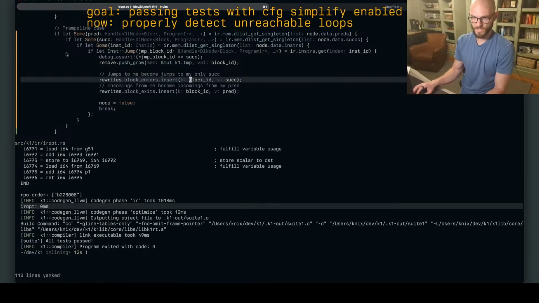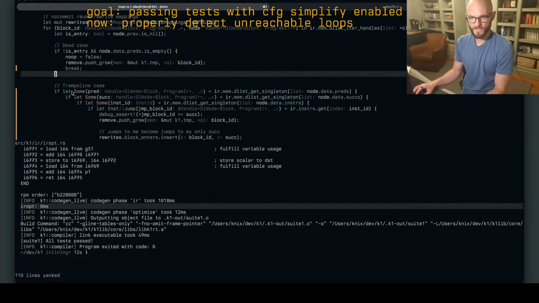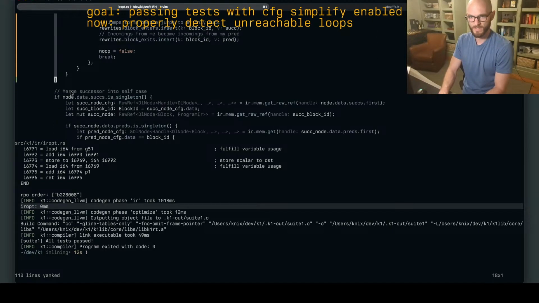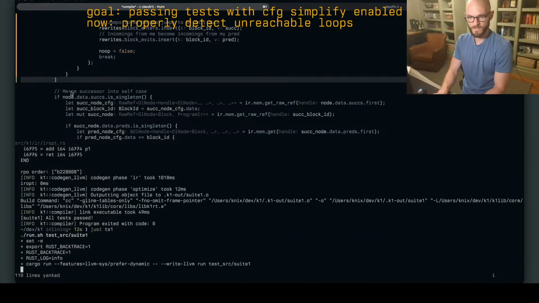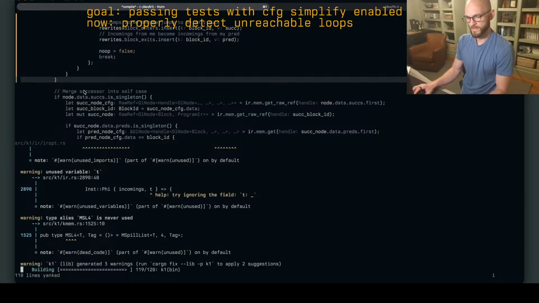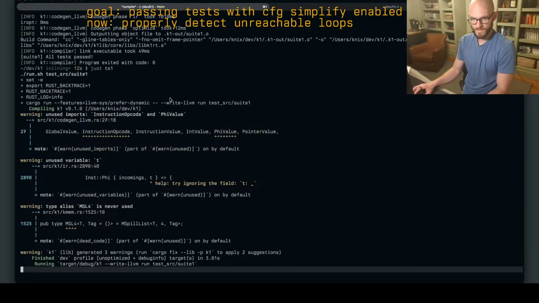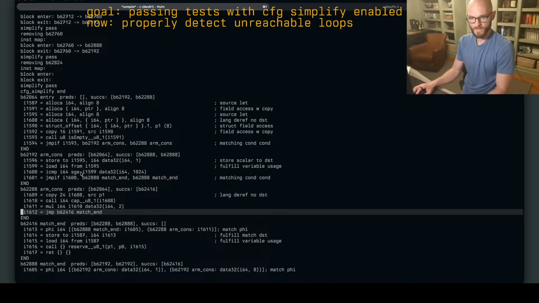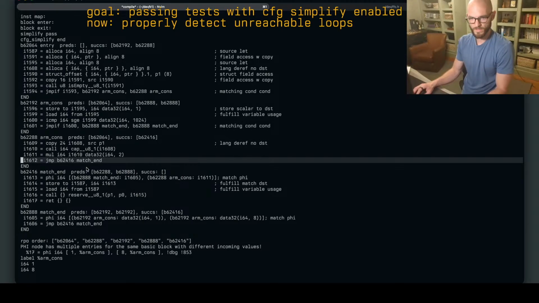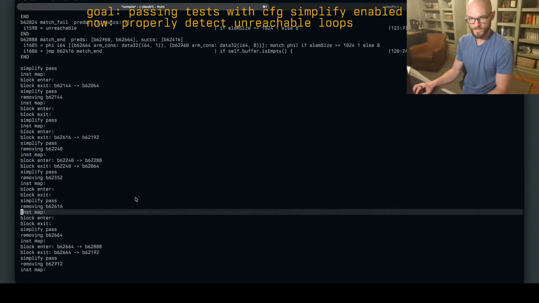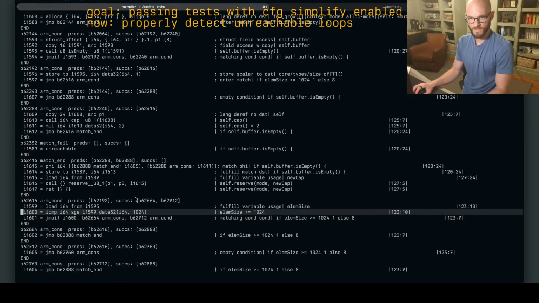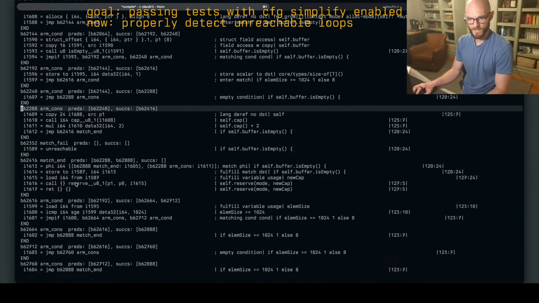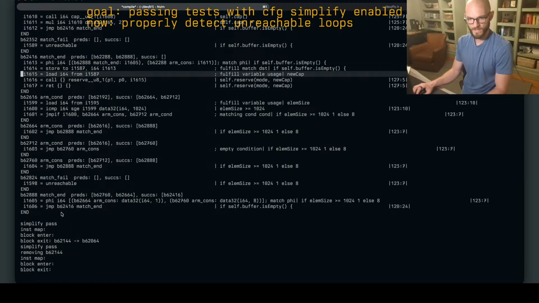Whoops, this is the correct version. The function it's failing on did not have a loop, I don't think. Let's try. Yeah, there's no loop. It's just a simple match. This is pre-simplify.